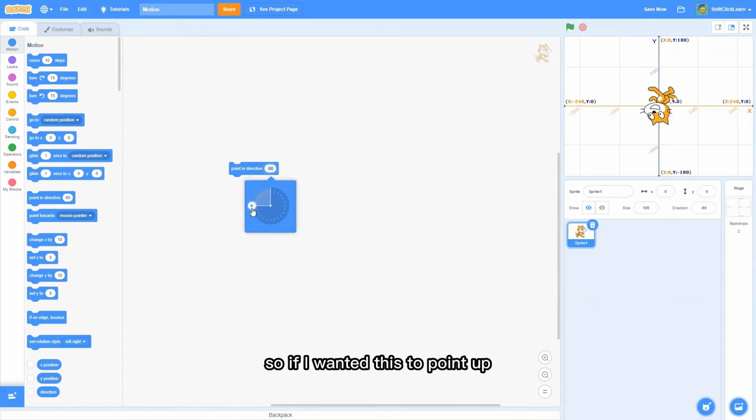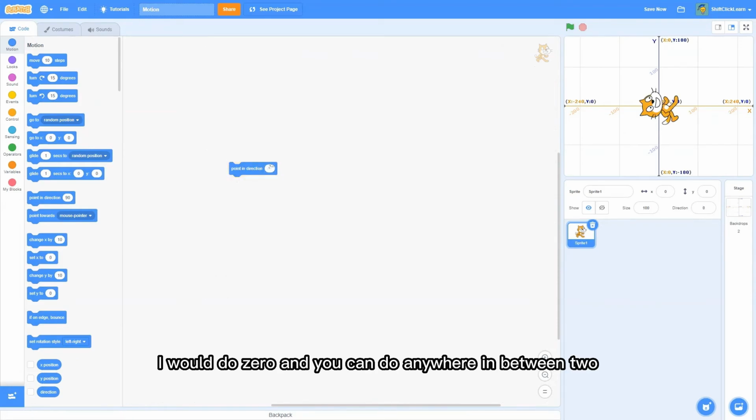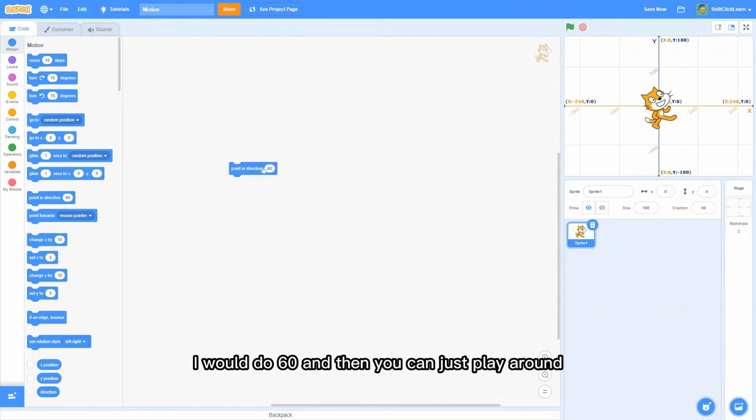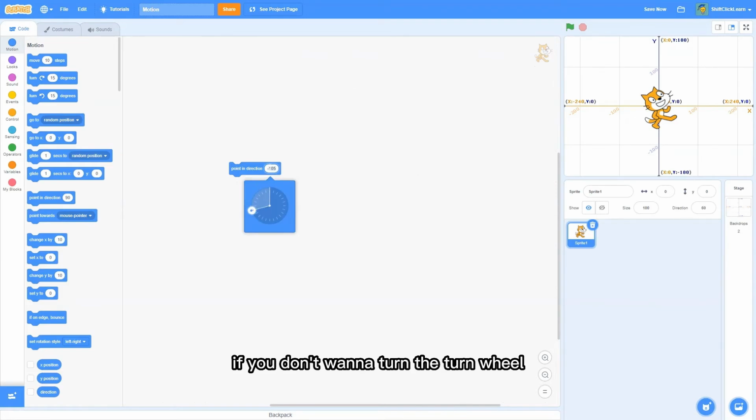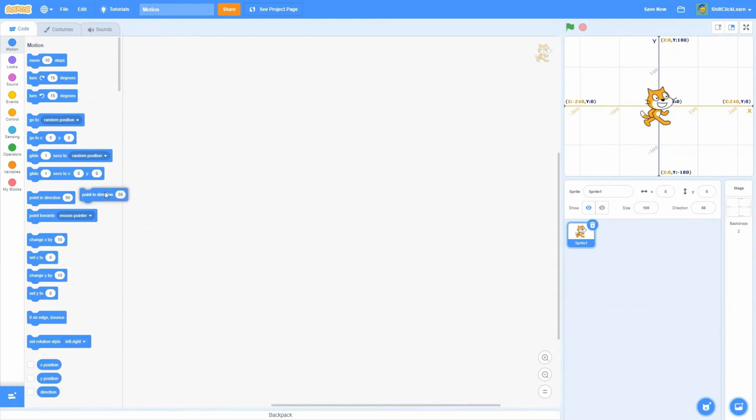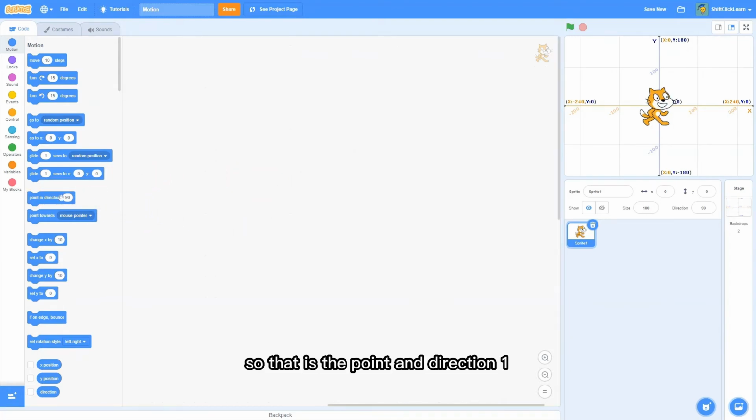So if I wanted this to point up, I would do 0, and you can do anywhere in between too. So if I want it to point to the right but kind of up like that, I would do 60, and then you can just play around. You can also type values in here if you don't want to turn the wheel. So like 85 or 86, like that. So that is the point in direction one.